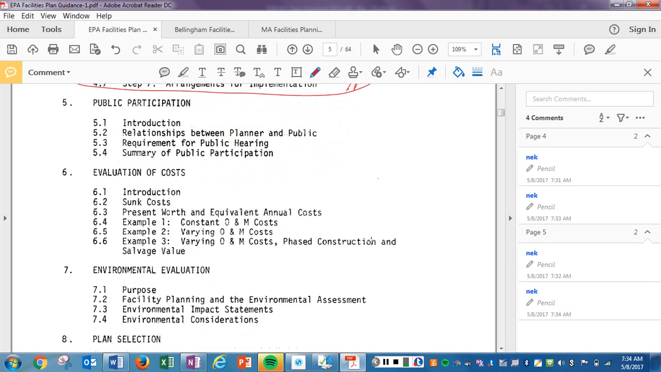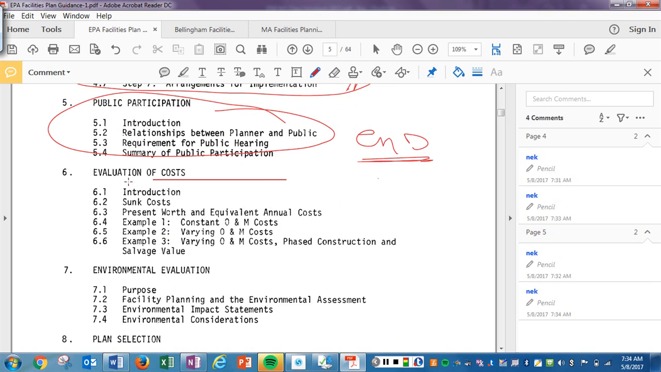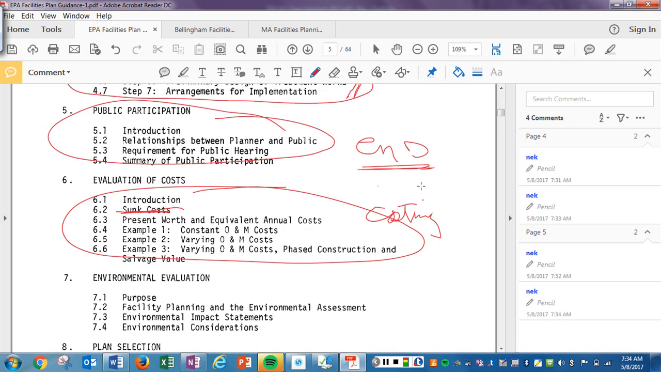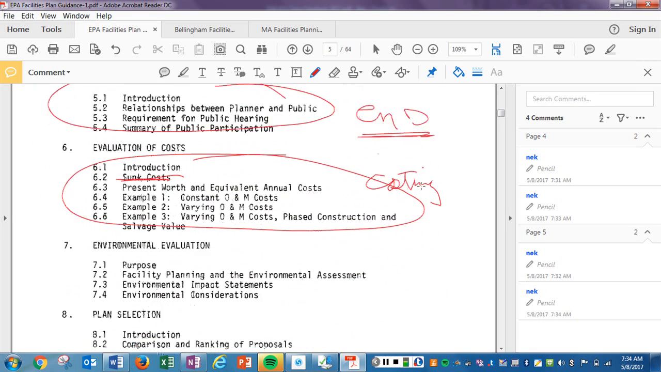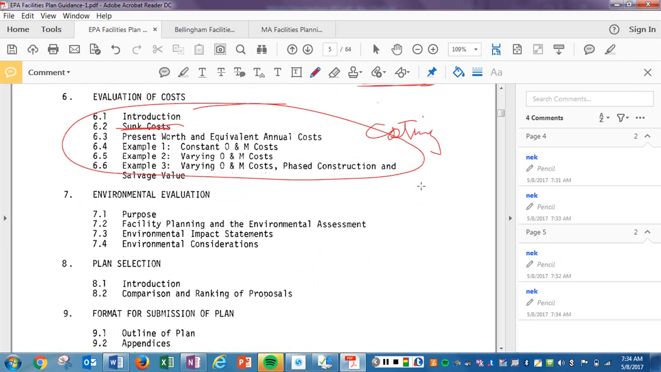Then what I would do here for this next section is this will go to the end. Public participation will go near the end. Evaluation of costs. You don't have to worry about sunken costs or present worth. You can just do your regular costing. Okay, this is after you do your recommendation of a plan. These things you've already done.